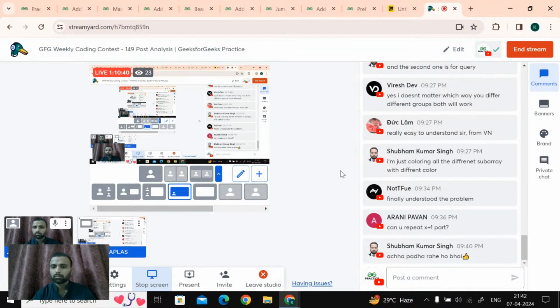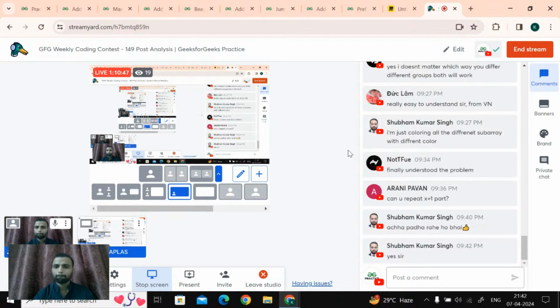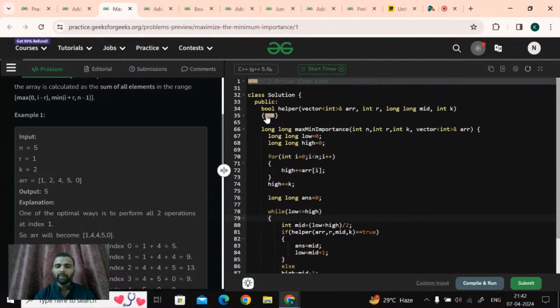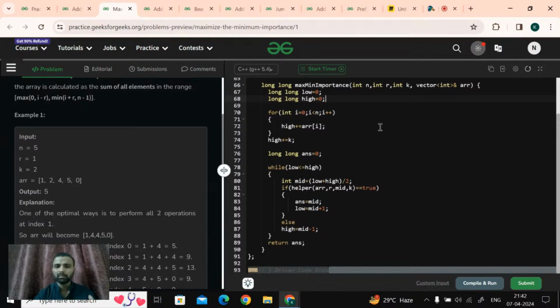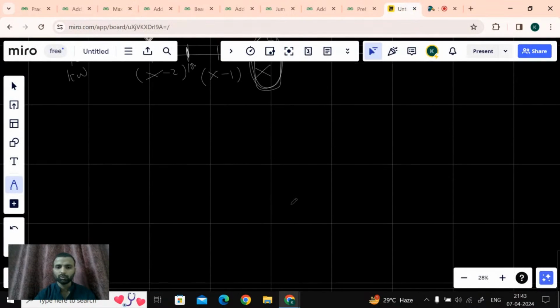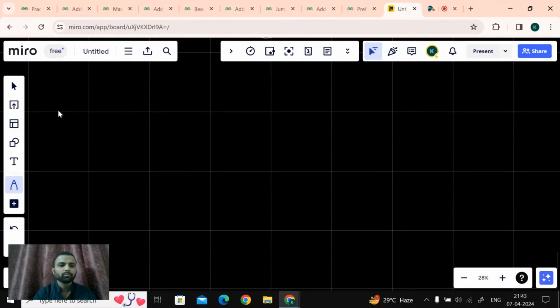Okay. So I'm just coloring all the different subarrays. Okay. So let's move forward. So I just rewrote that part because I want my maximum time to be given to the question part, the dry run part, right? So I don't want to waste time in writing that code, but I just explain all the things to you. Okay. So let me write here.